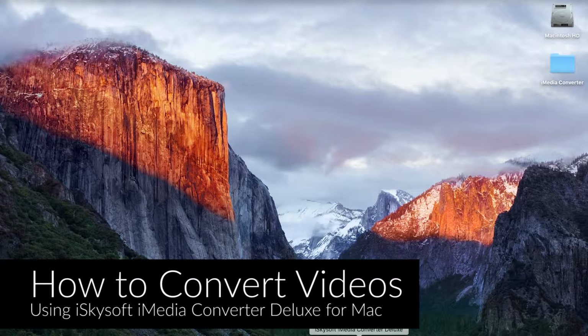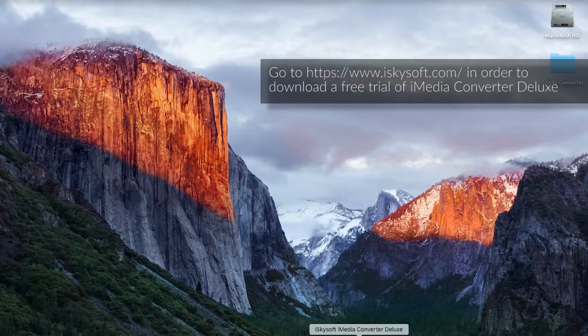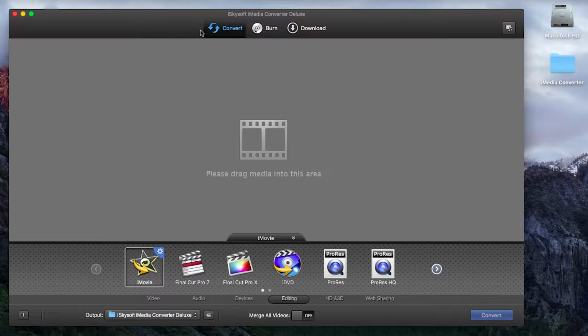I'm going to be showing you how to convert videos and generally just get to grips with the software. So once you've downloaded the free trial, with the website appearing on your screen now, install it, and then let's click to open. So you'll see this window come up, iSkysoft iMedia Converter Deluxe. Then you've got convert, burn, and download options. We'll go into all of those in other videos, but for now we're going to be looking at how to convert.